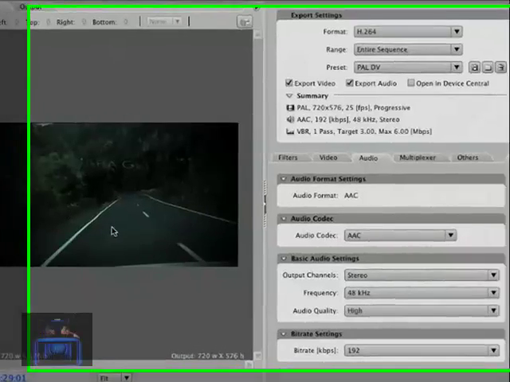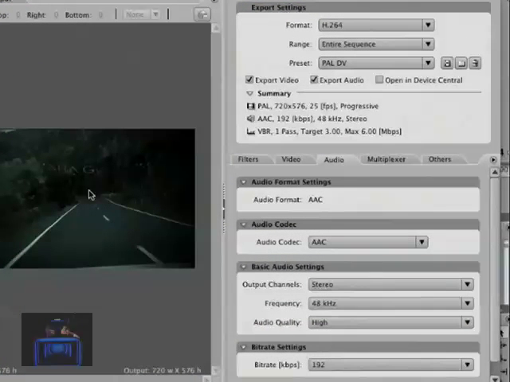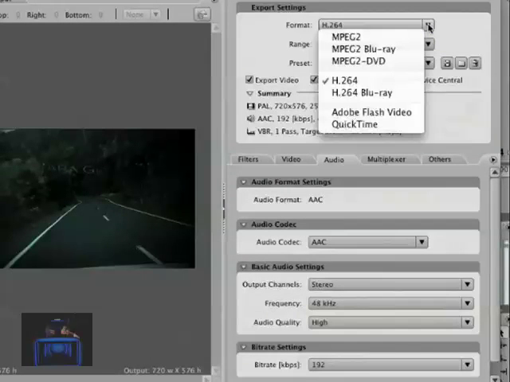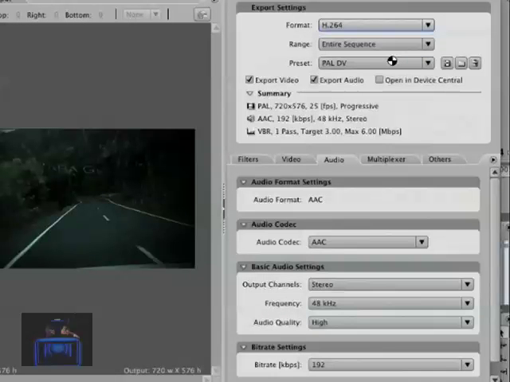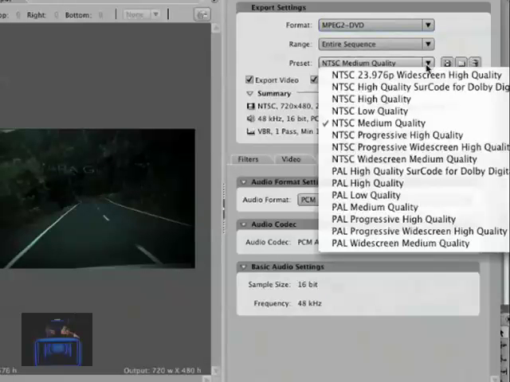Okay, right now, File, Export, Adobe Media Encoder. Here is our video. Make that a bit smaller. Here is our video, and now we have our choices here. H.264 is for Blu-ray. We don't want that. We want MPEG-2 for DVD. We want the entire sequence. Preset. Well, we don't want NTSC medium quality. We'll choose PAL low quality for now.